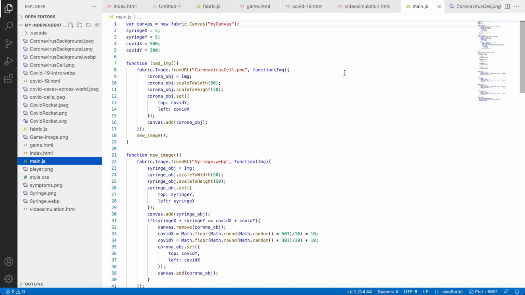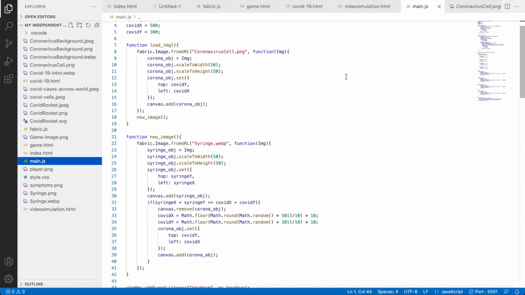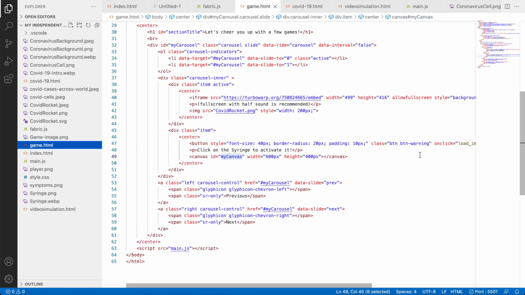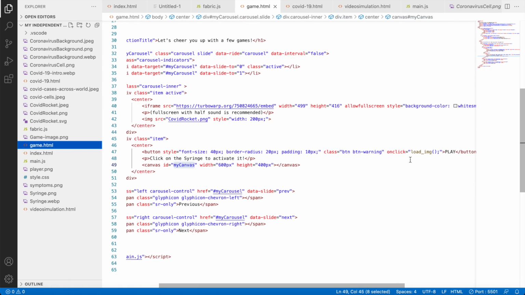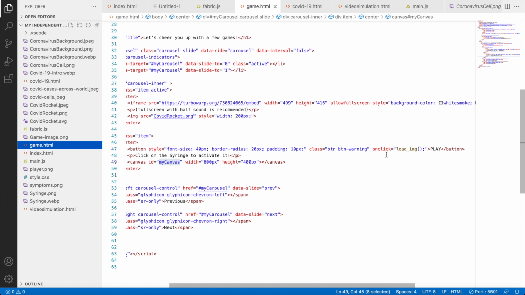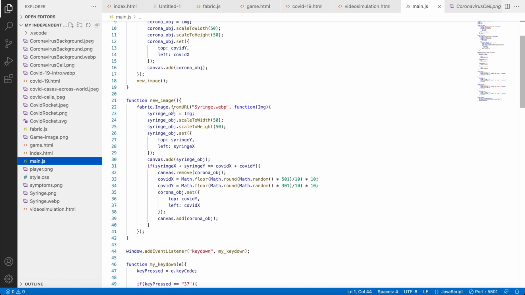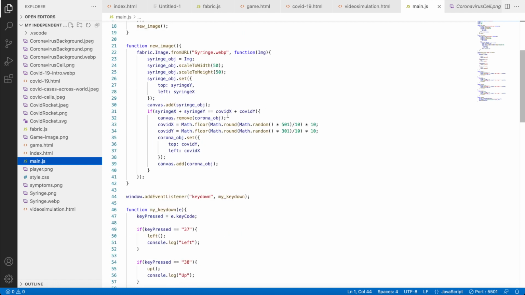Now that we set our X and Y's for that, let's come to our load image function, which was also in game.html. Whenever we clicked on the play button, it would say on click load image function. So this is the load image function, and this function is related to this as well.